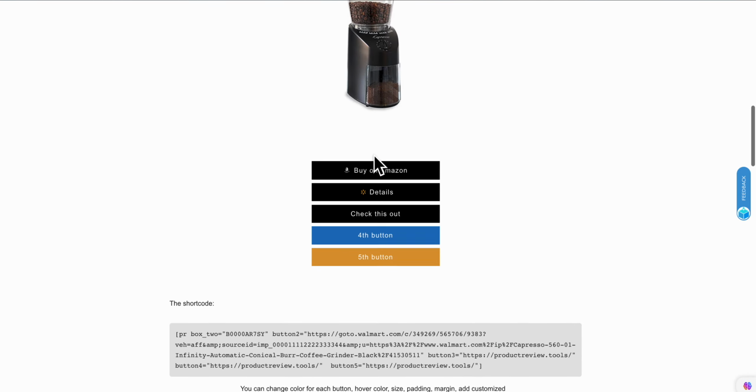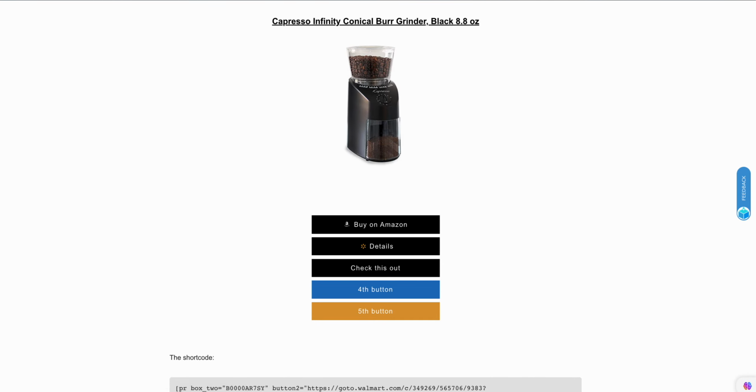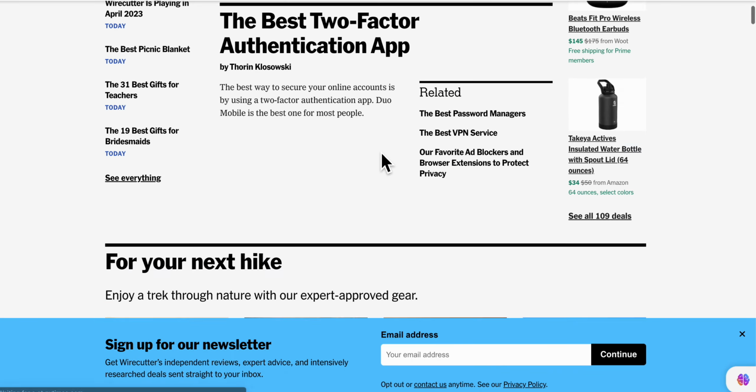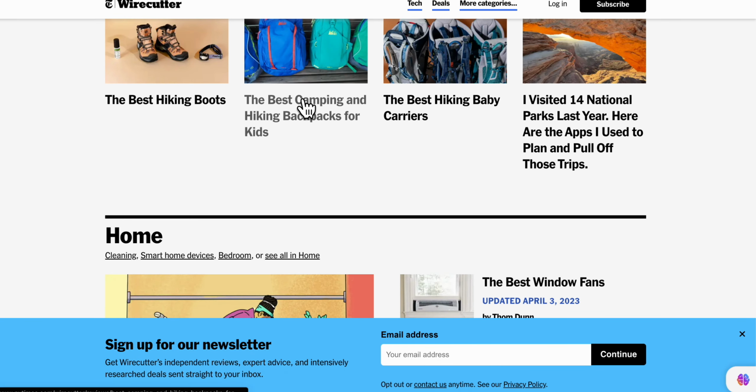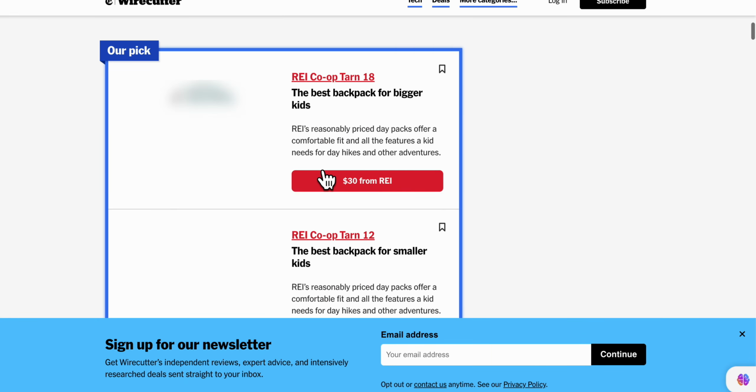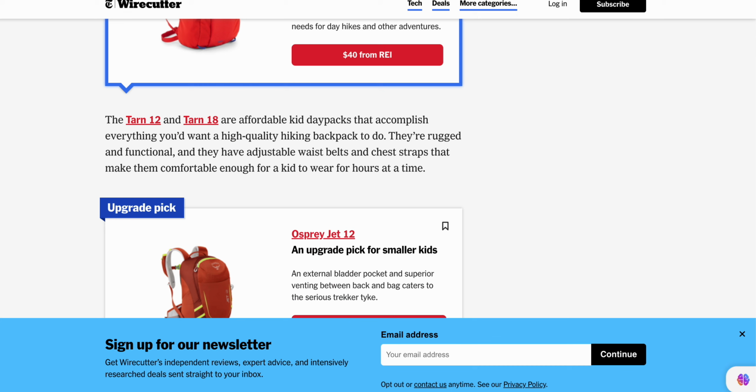Most of the top competing sites, like the New York Times Wirecutter, I think Wirecutter has this type of box. Let's see, best espresso machine.